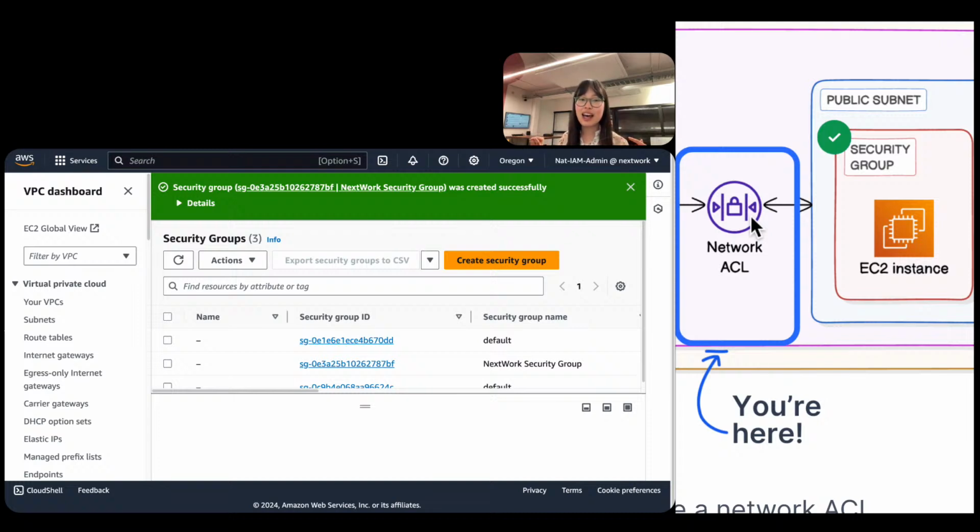So that's why we would want both network ACLs and security groups when we're thinking about VPC security, because two layers of security are always much better than one. So it's awesome to now be setting up the network ACL.